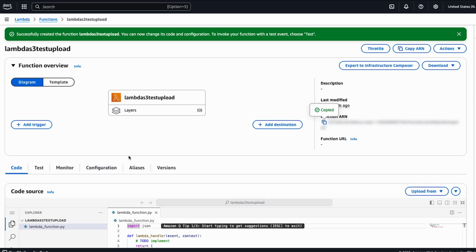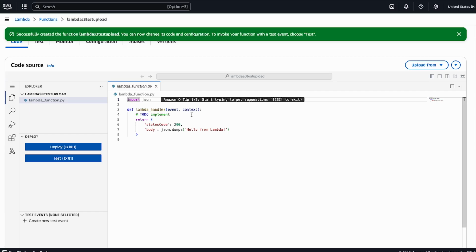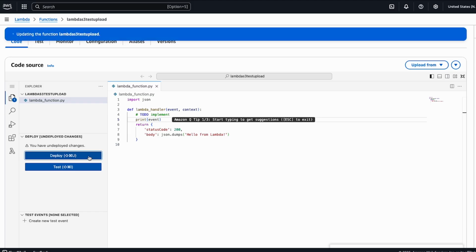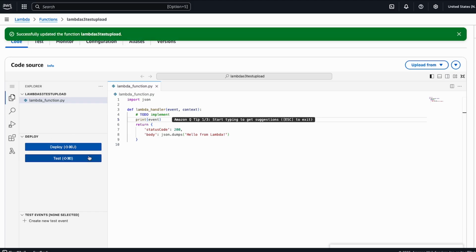After you create the function, modify the code to print the event details so that you can confirm that the S3 bucket invokes the Lambda function later on. Finally, choose Deploy for changes to take effect. Now, let's update the function's resource-based policy.